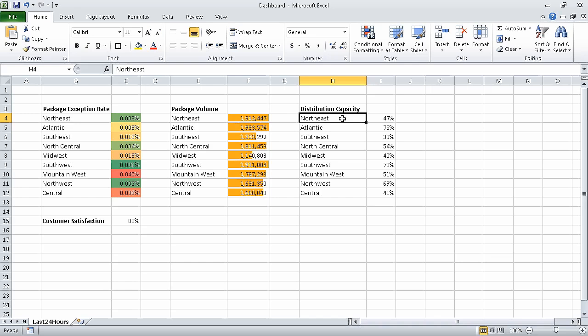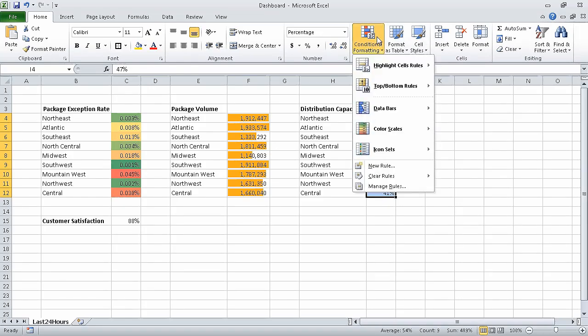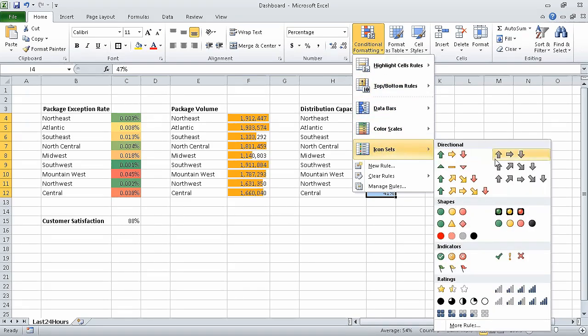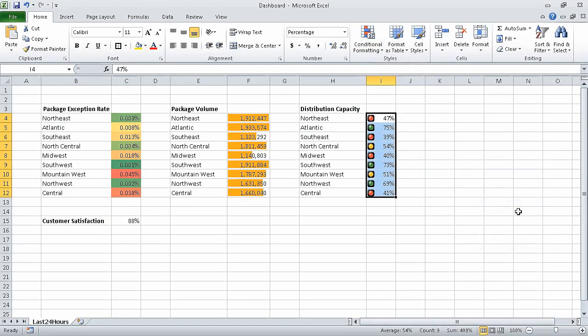Now we select cells I4 through I12, and once again on the Home tab in the Styles group, we click Conditional Formatting. Now we point to Icon Sets, and then in the left column of the list of formats, click the 3 Traffic Lights with a black border. Doing so causes Excel to format the selected cells.